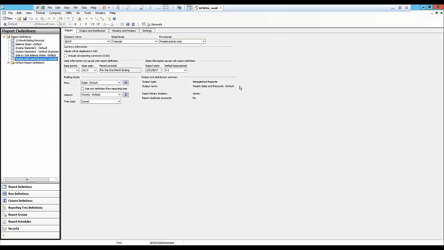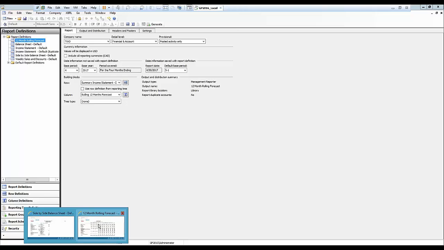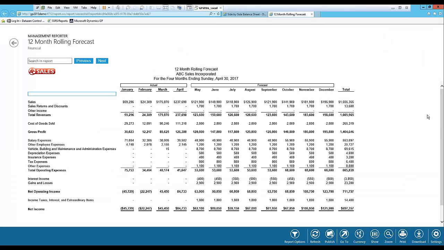One of my favorite reports that I used to use as a controller is a 12-month rolling forecast. And what's powerful about this report is when you're forecasting, people want to understand what the results are actually at that point in time, and then continue on to understand what it looks like with the remaining forecast for the year. So when we generate a report like that, this is sort of what it looks like.